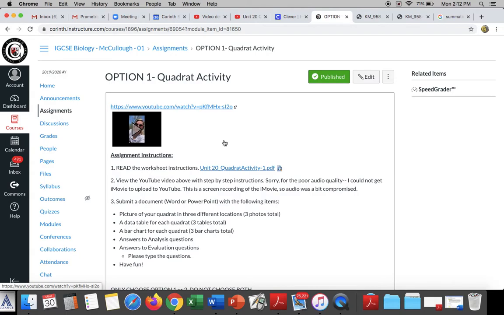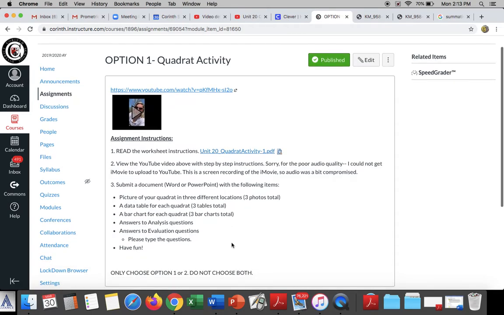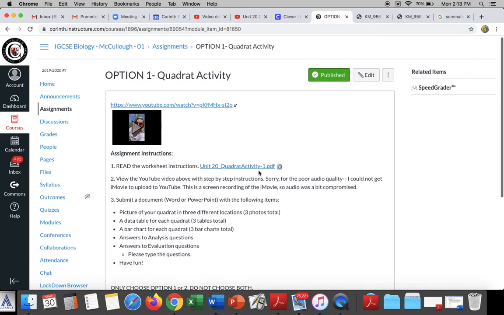Ultimately, you'll be making your little square, and you just place it in 3 different locations, somewhere in your yard or wherever you are outside. Make a table and a bar chart for each of those locations when you count the living organisms, and I've showed you how I did mine, and then answer the 3 analysis questions and 3 evaluation questions. So that is option 1.